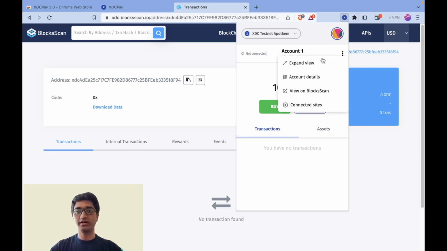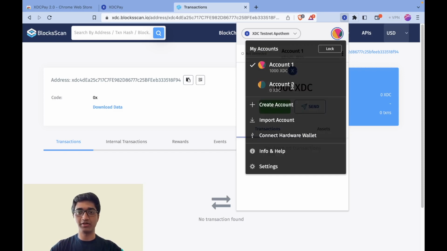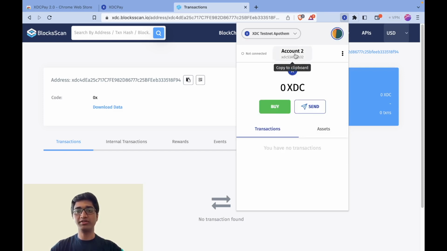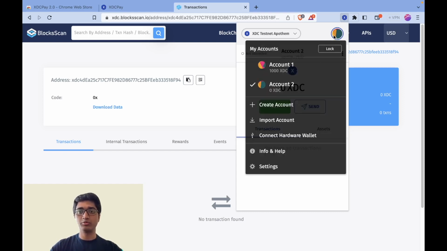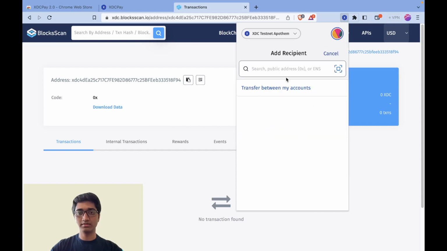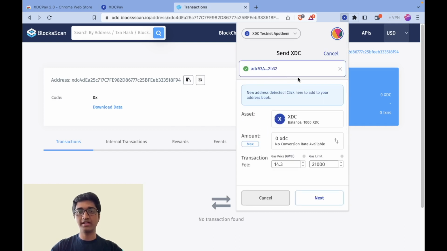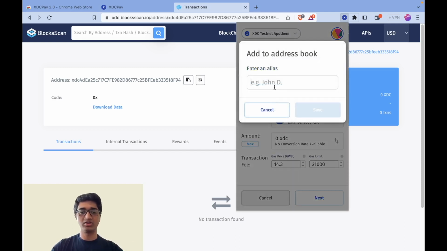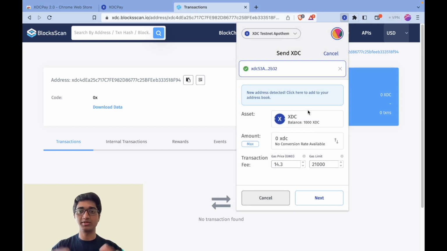Now let's say I were to create another account here. I have account 2 already. So I want to transfer, let's say 200 XDC from the first account to the second account. So what I'd do is I would copy this account, which is the recipient, send, paste it here, and it shows all of the information, which is a new address. We can add it to the address book if we want. I can store it somehow like second personal account, and that's one way to store it to your personal sort of contact book in a way.